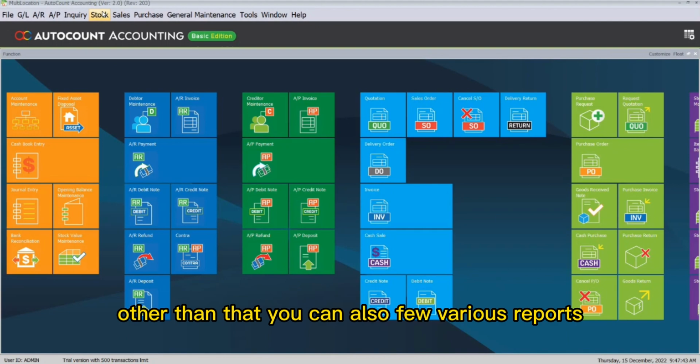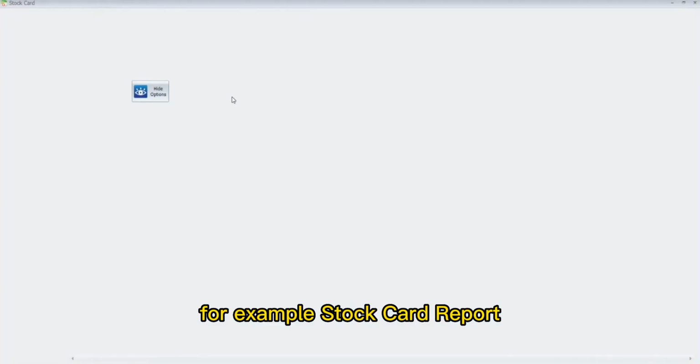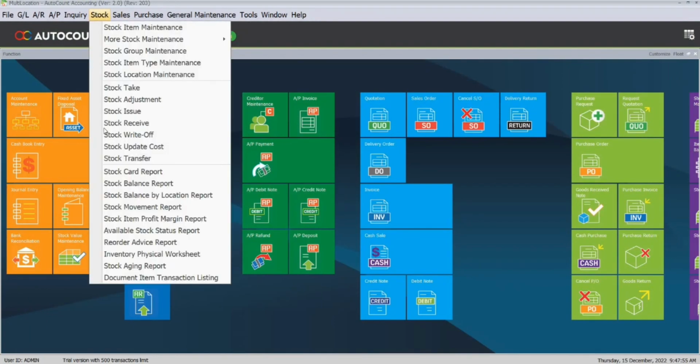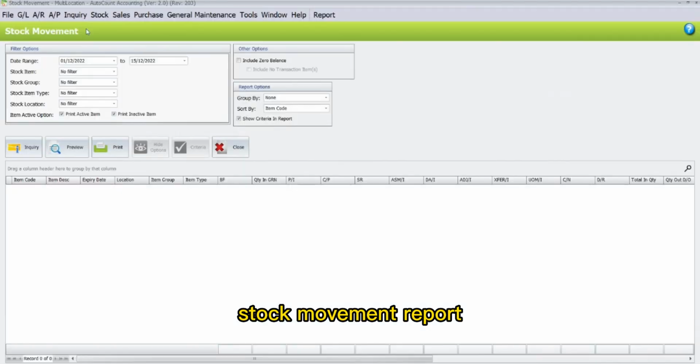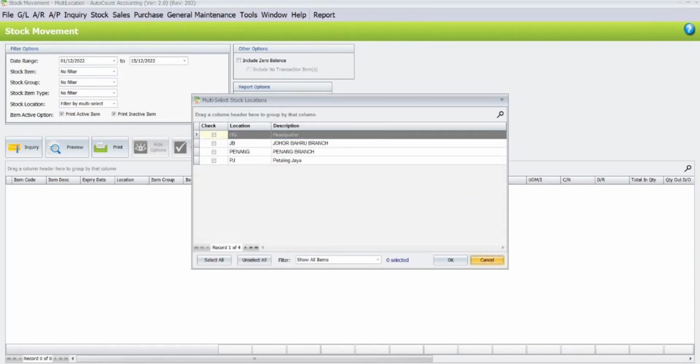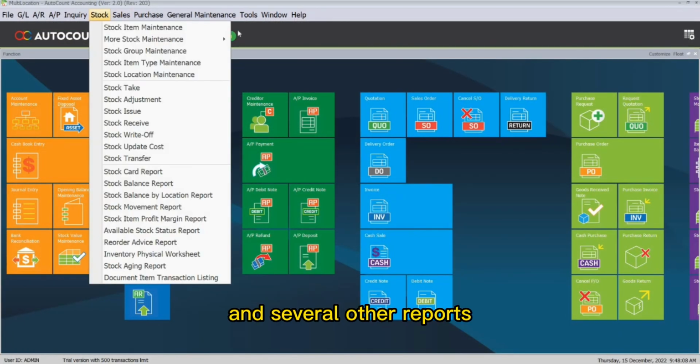Other than that, you can also view various reports. For example, stock card report, whereby you can filter by location, stock movement report, filter by location, and several other reports.